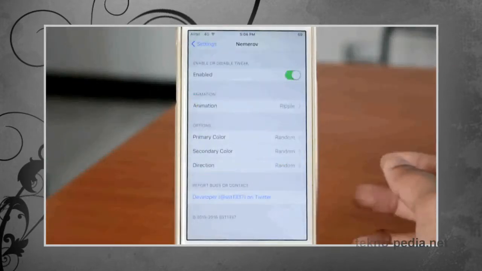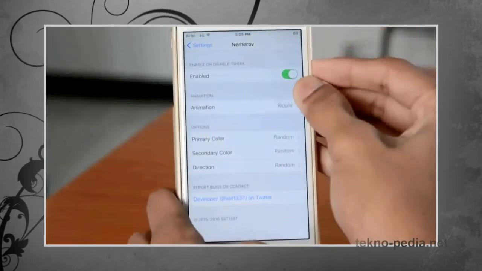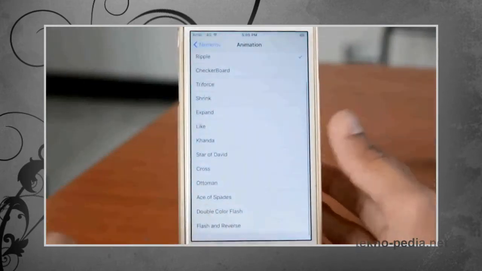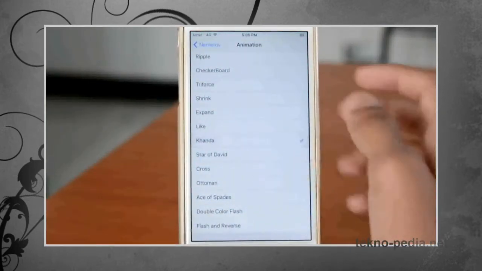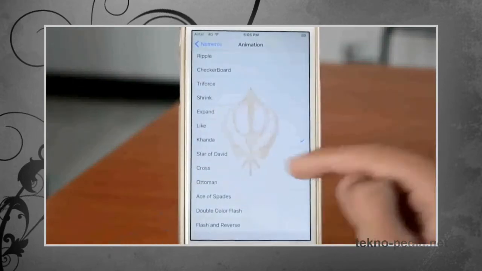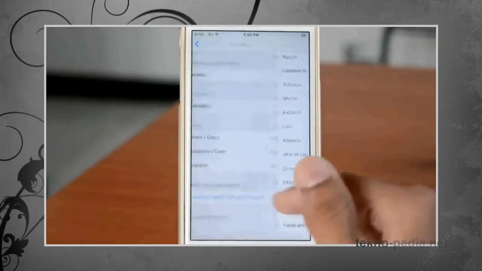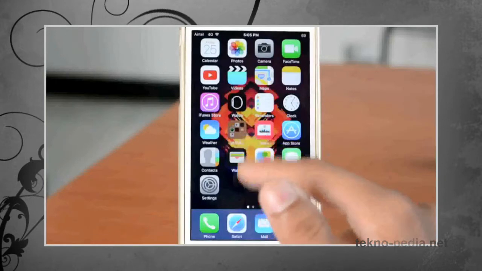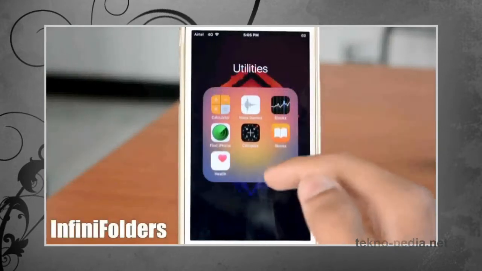The 55th one is called Nemerov, and I think that's how you pronounce it. You can change the animation of your screenshot. So for example, as you can see the screenshot right there, you can change it to anything you want, and as you can see, the screenshot has probably been taken.